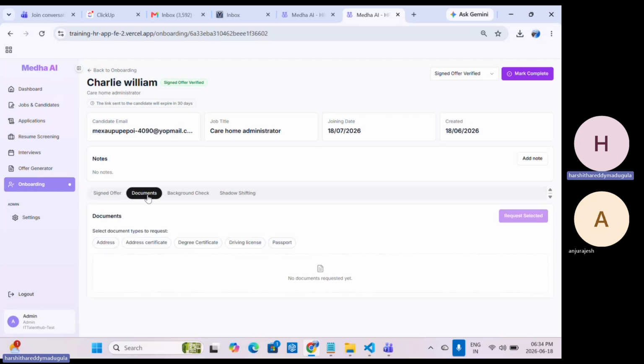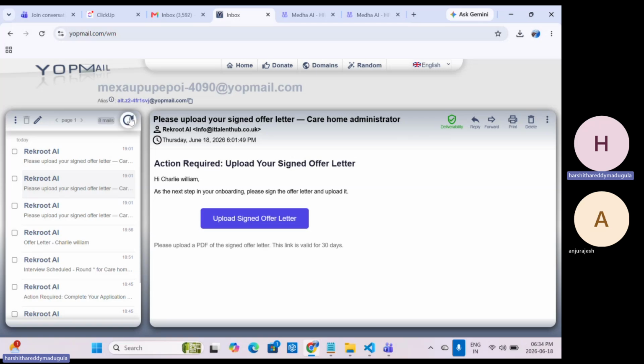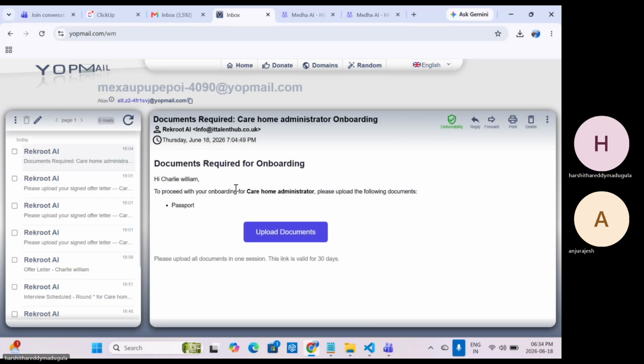So the signed offer letter stage has been done, and we are moving to the documents stage. Here I am requesting the passport from the candidate. I have sent the mail to the candidate with the requested documents for the onboarding flow. If I check here, this is how the candidate will receive the mail.